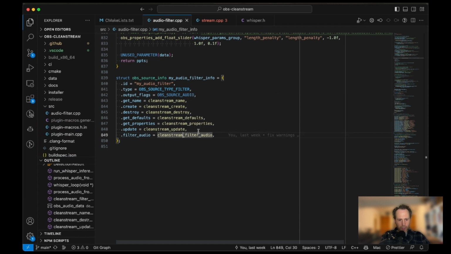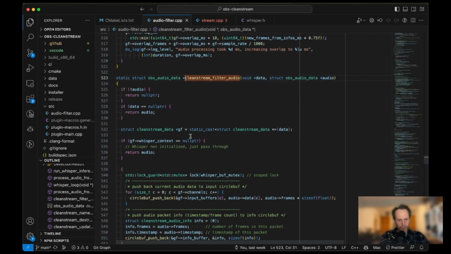But there's a few things going on here except for that, like the properties and updating those, creating and destroying. There's a lot of things going on there. But let's get to the meat of the plugin here in the filter audio.